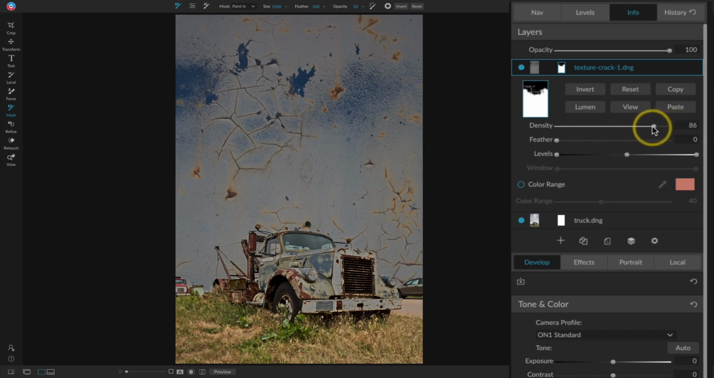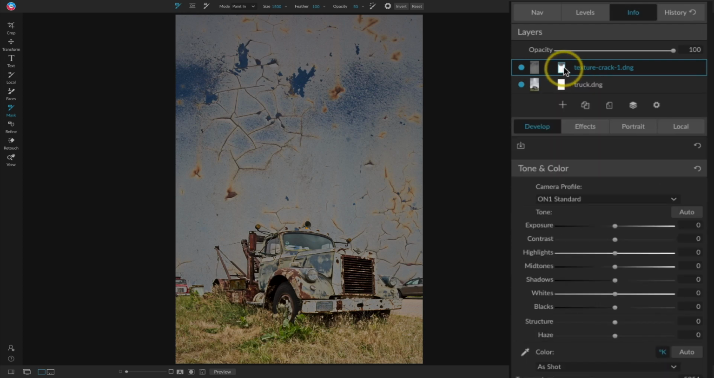But I'm going to reduce the density. And what this does, if I were to go all the way to 0, it's basically just blending that texture the way it was when there was no mask. But I'm going to put that density slider at about 60. So it is still being applied to the truck area, but it's not as intense as it was when there was no mask. Okay, I'm finished with that mask, and I still have that texture layer active.